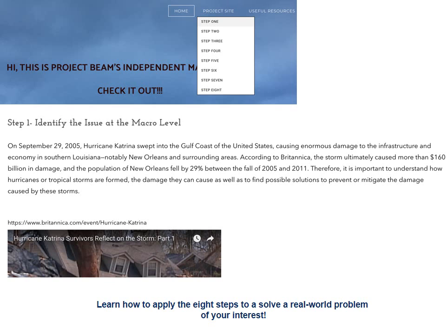Specifically for Step 1, I identified an issue at the macro level that I'm interested in. That is how hurricanes or tropical storms are formed, the damage they can cause, as well as possible solutions to prevent or mitigate the damage caused by them. As you can see, I included both text and a YouTube video. This example was created to help you understand how to apply these 8 steps to solving a real-world problem of your interest.